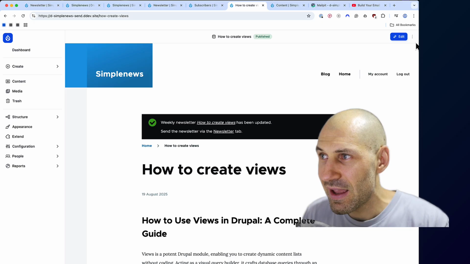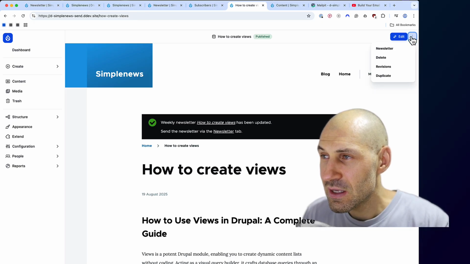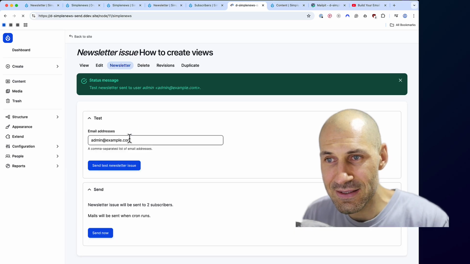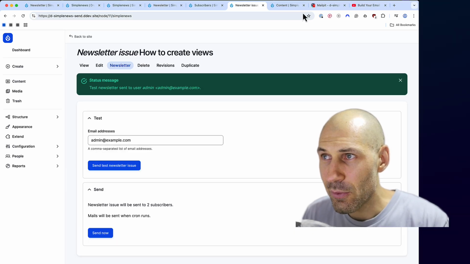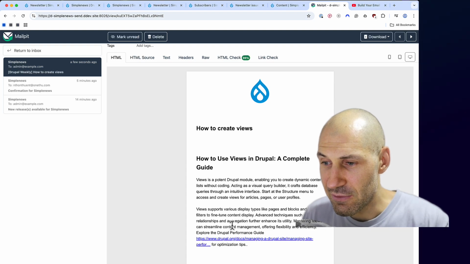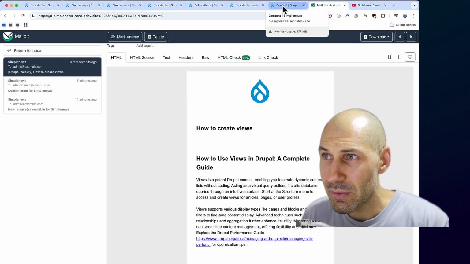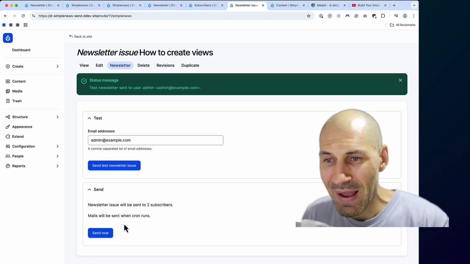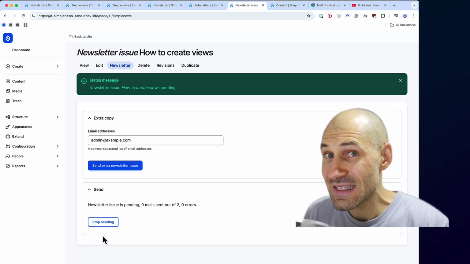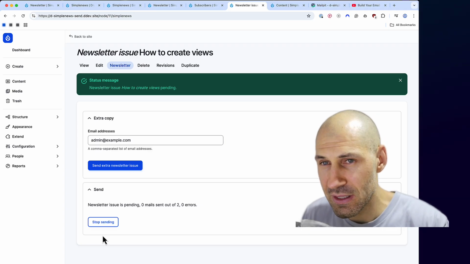Let's click on save. And if we click on the options next to edit and click on newsletter, we can send off a test newsletter, and we can jump to MailPit and see what it looks like. And if that looks good, what we can do is jump back into here and then click on send now. And if I click on send now, Cron will be in charge of sending it off. So you want to make sure that Cron is set up.